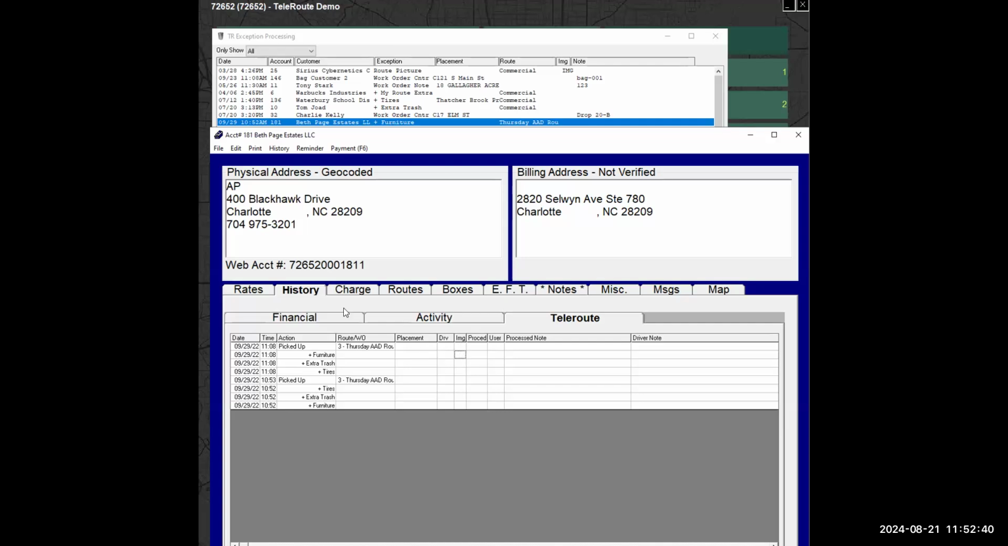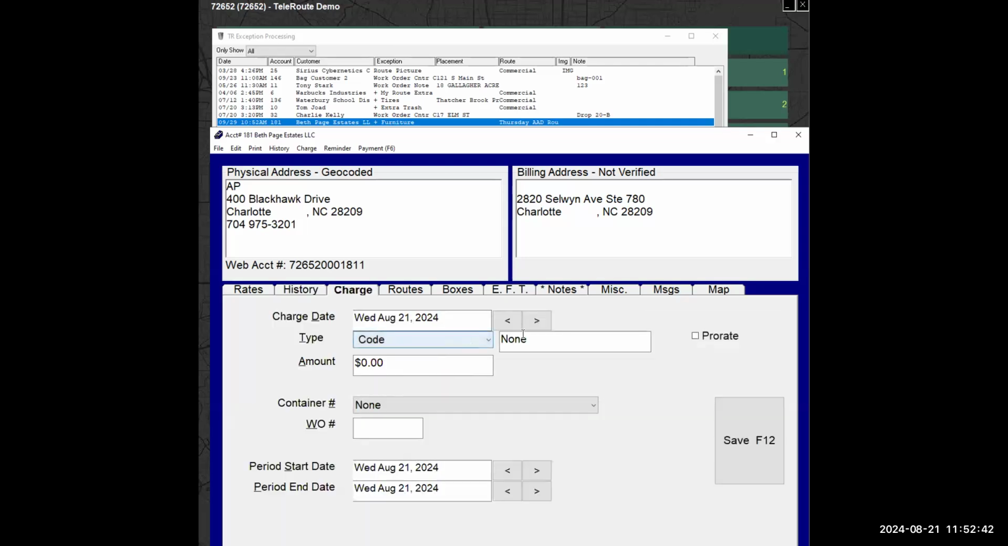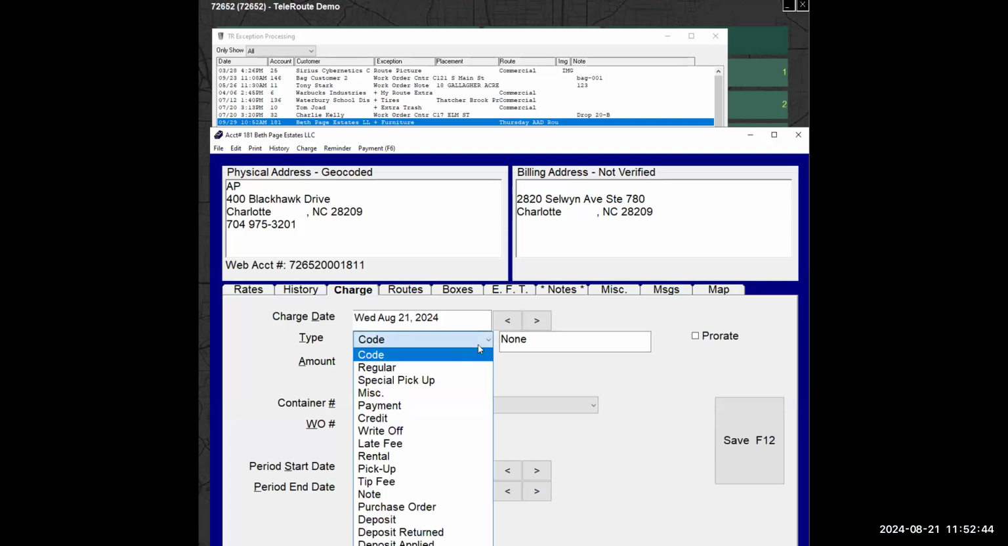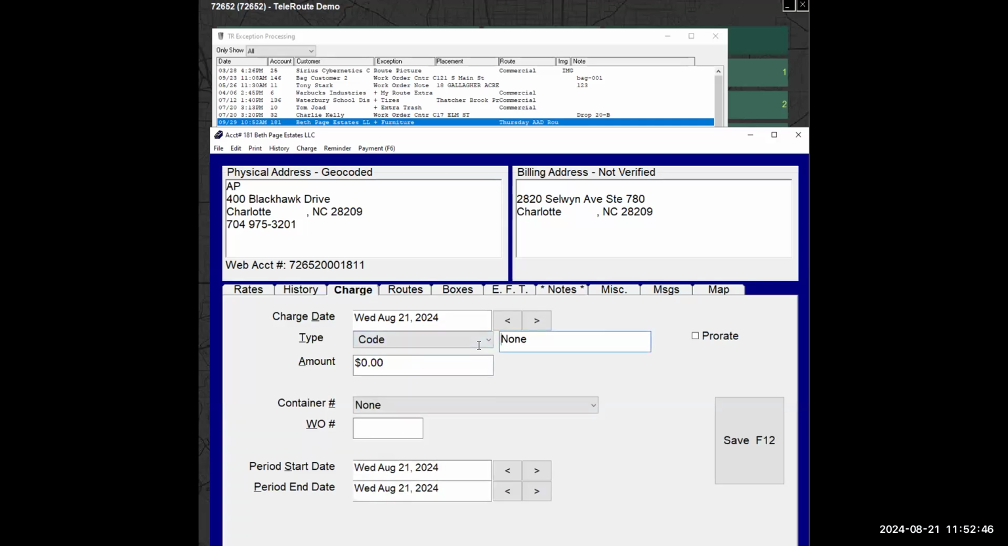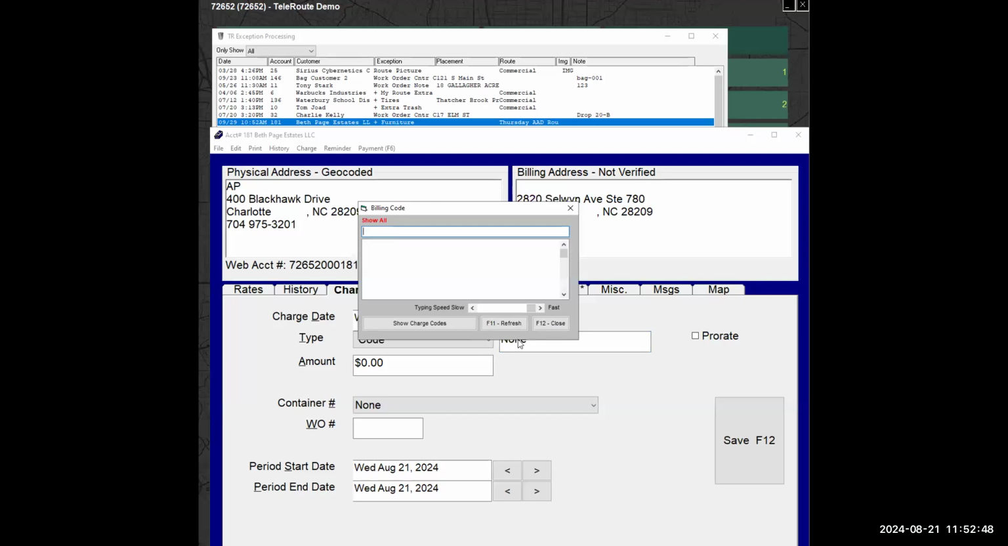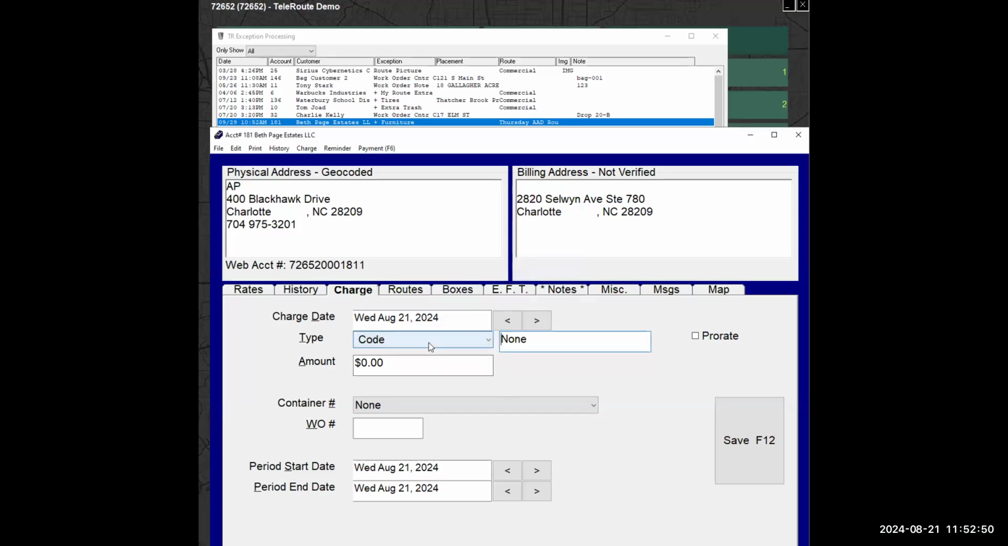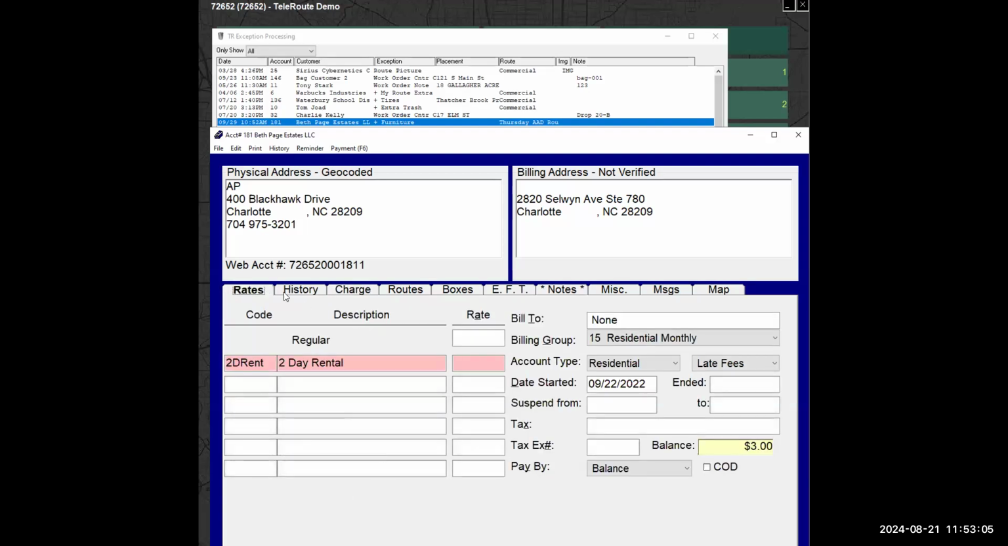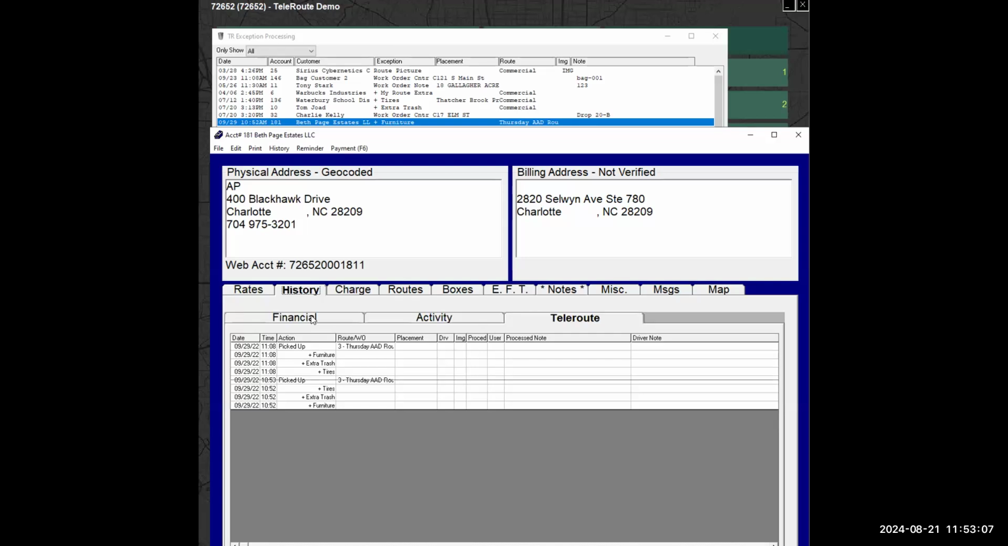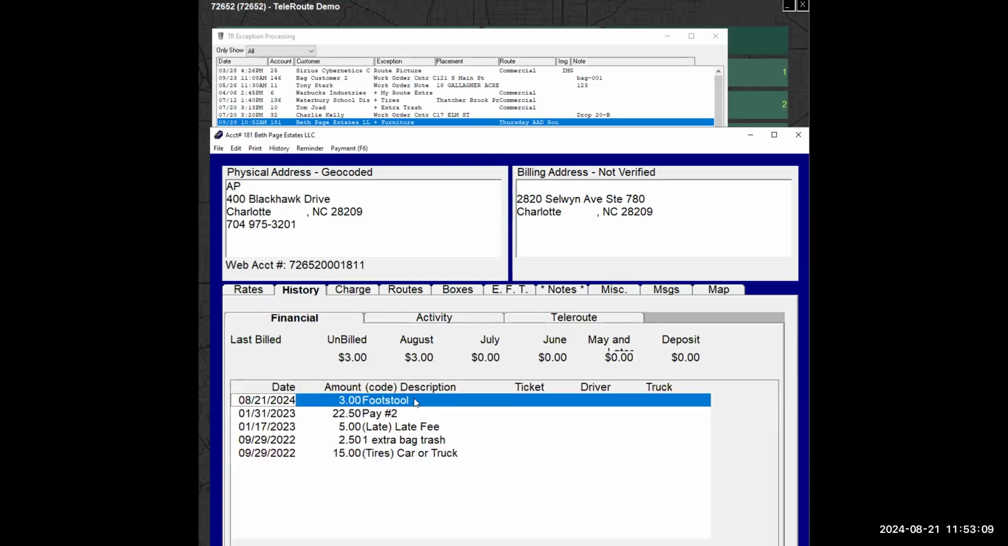So since it's just a footstool itself, I'm going to hop over here and see if we already have a code for it. Show me footstool. We do not have footstool. So I'm going to do this as a miscellaneous charge. And we'll do $2.98 for that. $3. We'll do $3 for that. Save. And what that does is take that $3 charge and put it into their account history. So now we have $3 for a footstool.